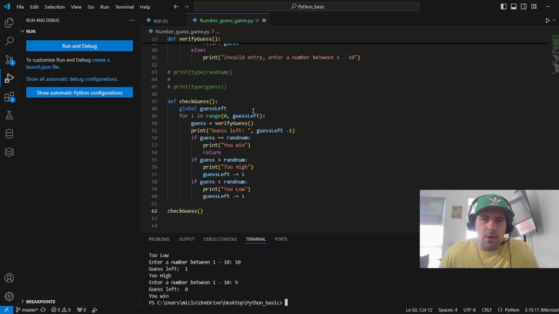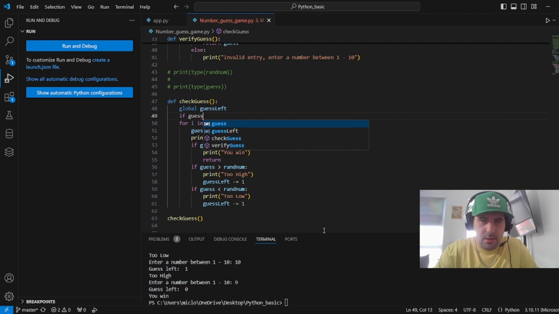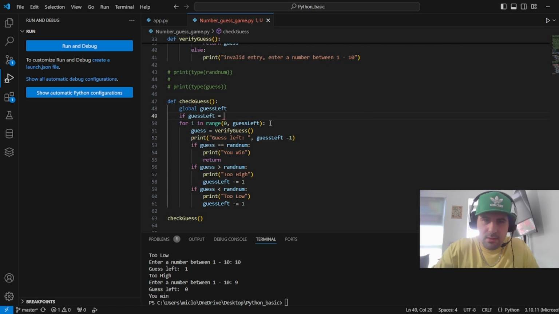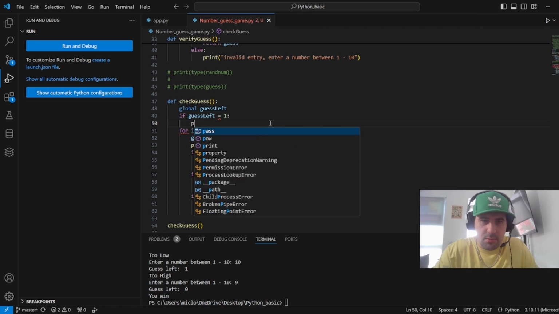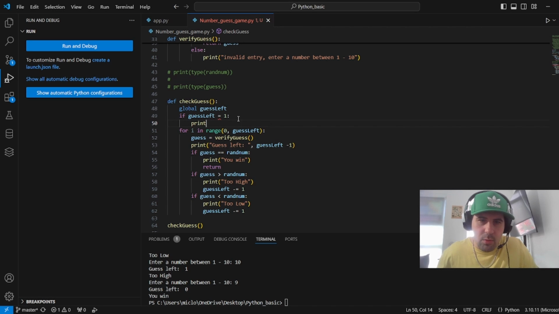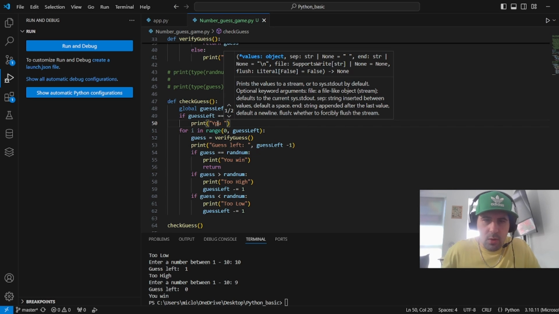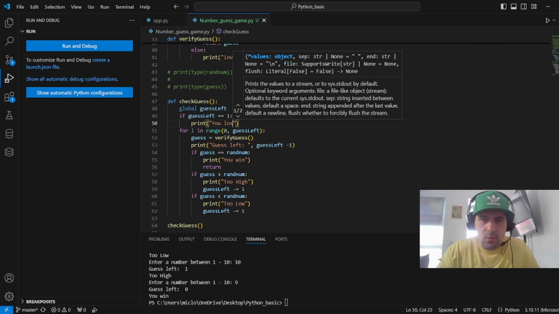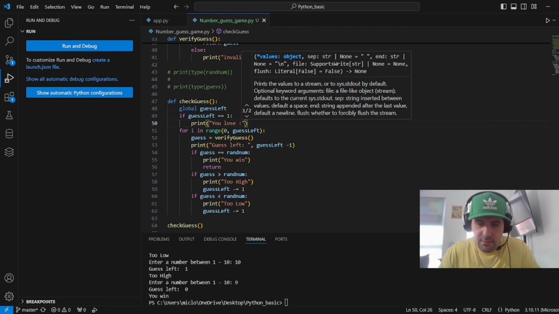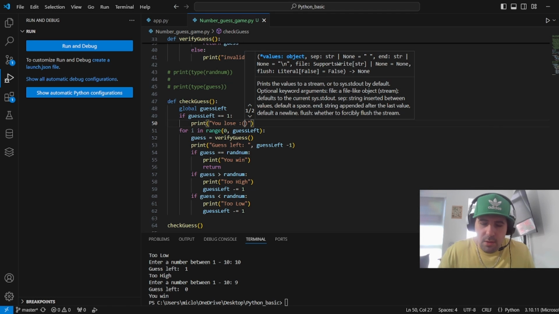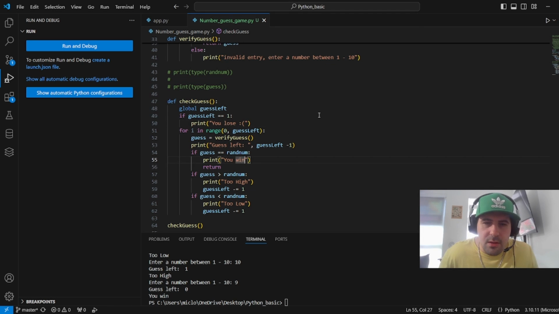We probably do want to give a you lose function. So we think we want to say if guesses left is equal to 1, I think we want to do something like this and say print, we want a double equal sign there. There we go. Print you lose, and then could put a sad face. There we go. Give a sad face. And then if you win, we could throw a happy face there. There we go.